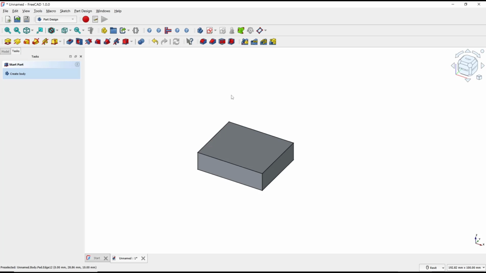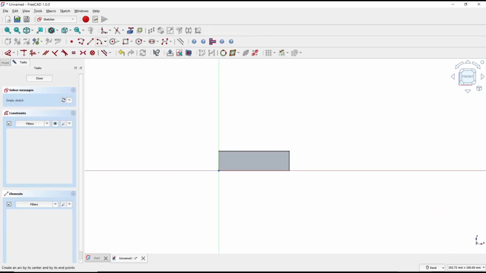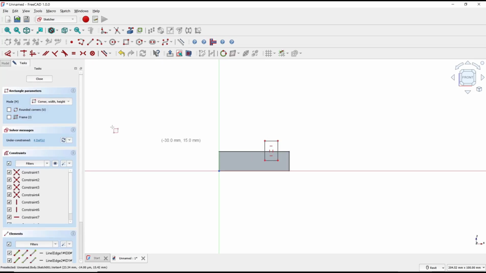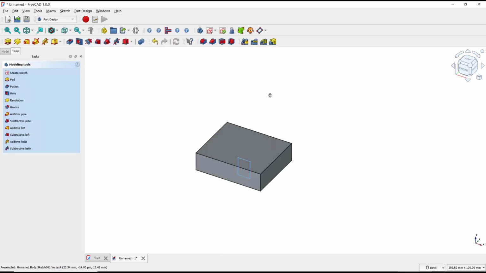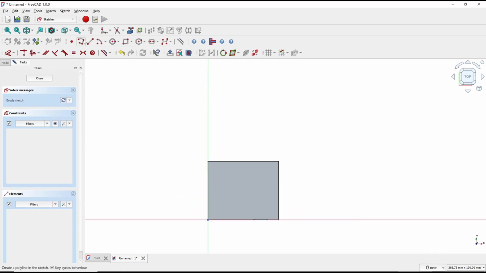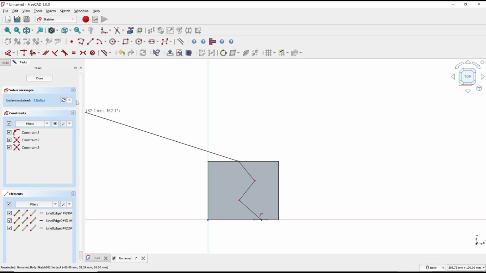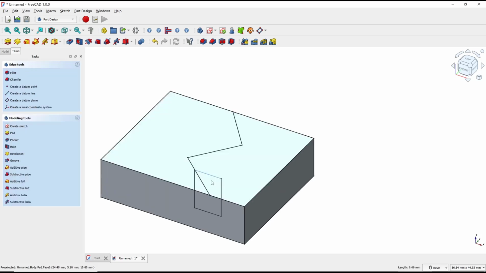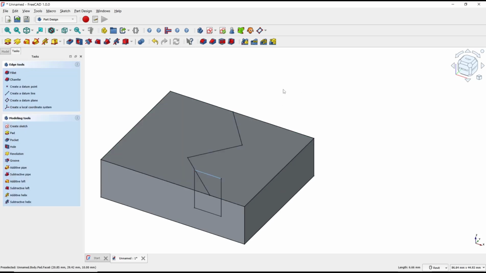For path profile, I will select this face, create sketch, and then draw a rectangle as profile. Click close, and then for path, you can select this top face, create sketch, and I will draw a polyline. Start from this point to here, like this. Click close to apply. Now, if you want to group these objects along path, you can use these tools.